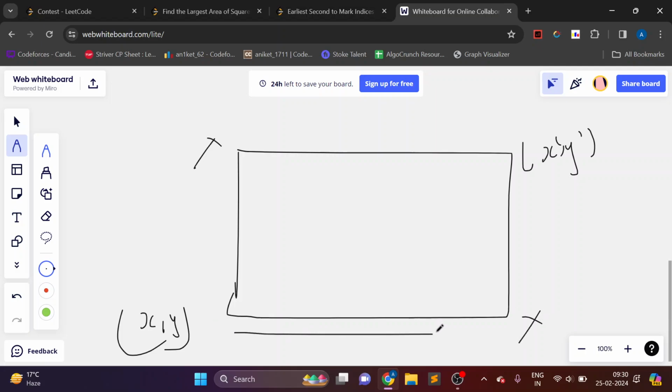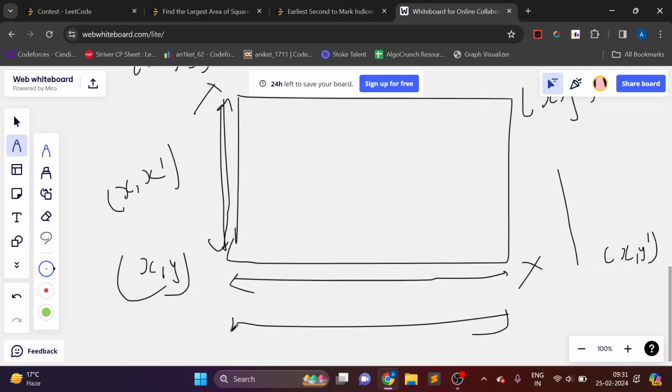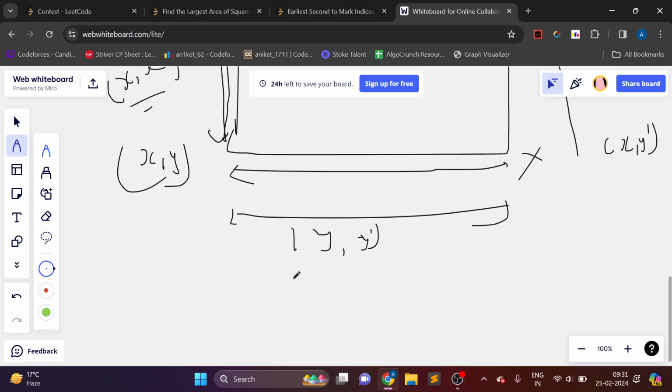So we can just check this length. The common side, we have to eventually find the common side. Now this, if you see, is equal to x dash comma y, and this is equal to x comma y dash. Now this is a common side which is ranging from x to x dash, and this is another common side which is ranging from y to y dash. Now we found a range here and also a range here.